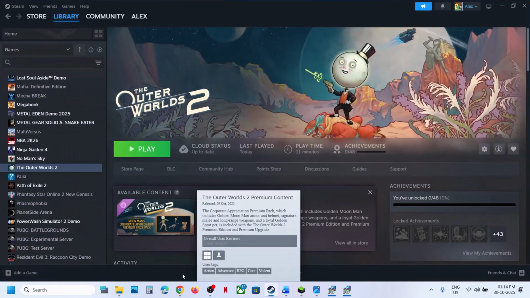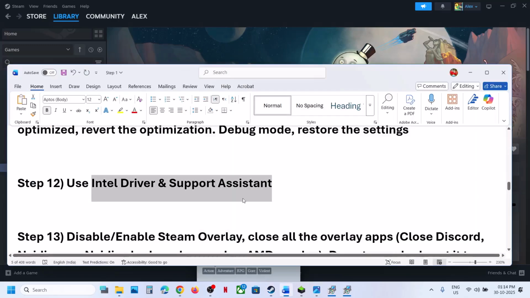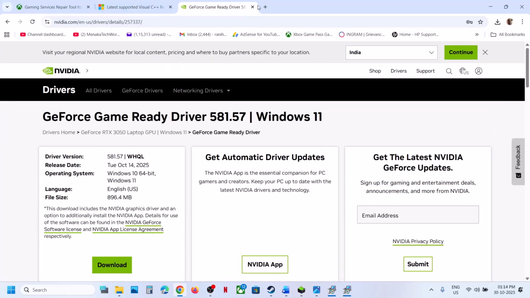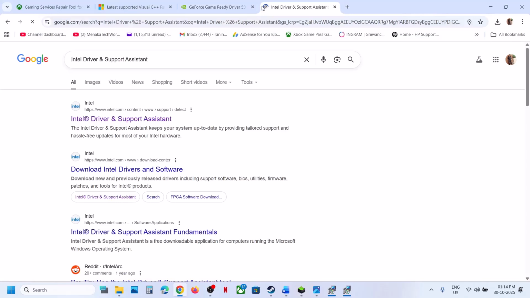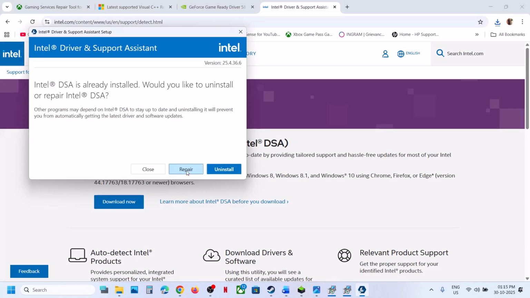Now for this, you can open this link in a browser. It will take you to, like, there is no link. You can search in Google Intel driver and support assistant. Go to the Intel website. Go to the official Intel driver and support assistant website. You will see download option. You can click on download, and then you can run this exe file and then install this Intel driver and support assistant. In my case, I think it's already installed, but let me repair it.